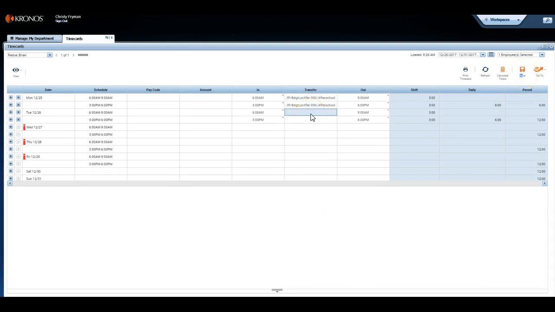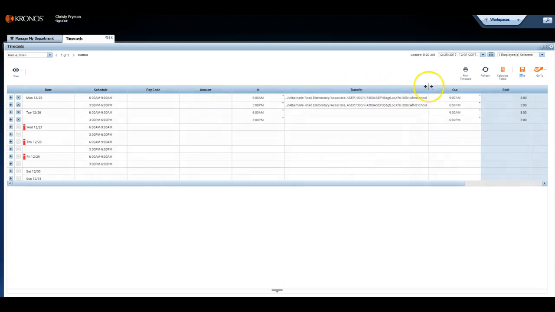Expand the transfer column by clicking on the line between Transfer and Out in the blue time card header. Drag your mouse to the right to expand the transfer column. Verify that the transfer value you added matches the transfer value that was automatically populated in the morning shift. This is a good way to make sure that you entered all the values correctly.